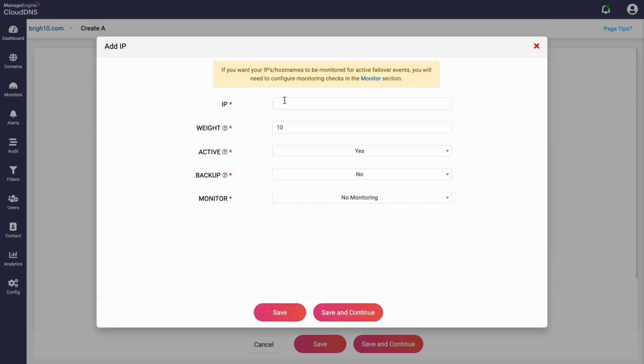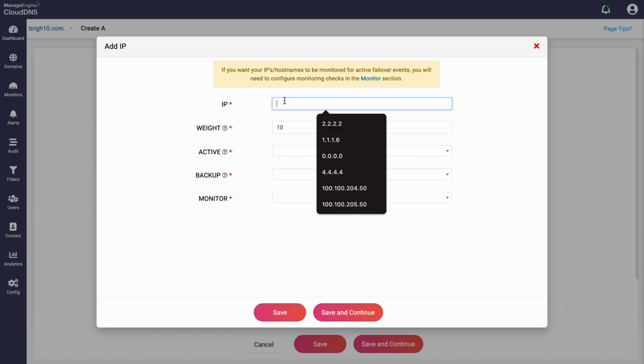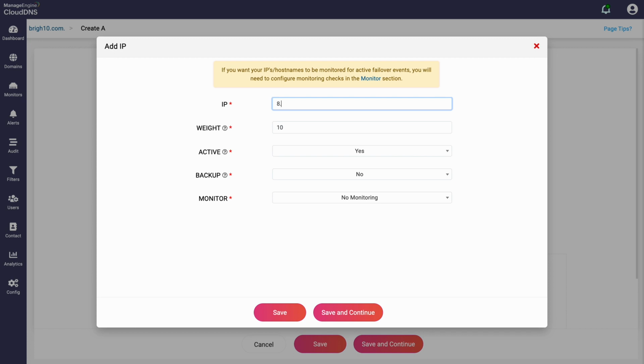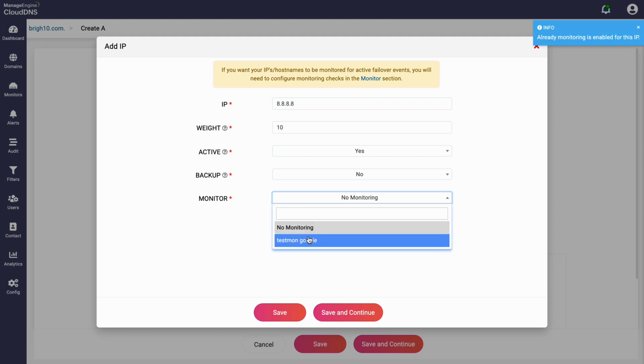So here you'll have to provide the IP of the host that has been enabled with the monitoring option. So we'll enter 8.8.8. You'll receive a notification on the availability of the monitoring in the top right corner of the page, just as how it appeared now. Now you can go and select the monitoring option you've configured for the IP of the host.